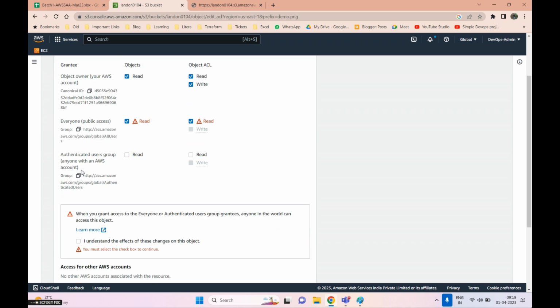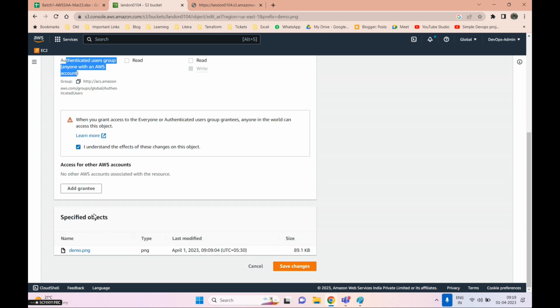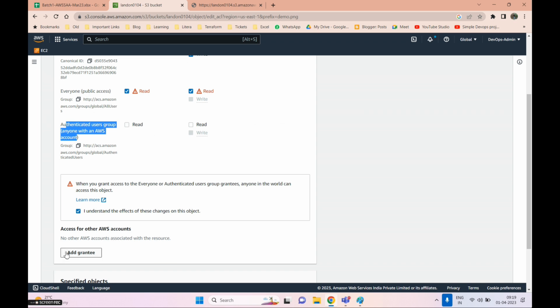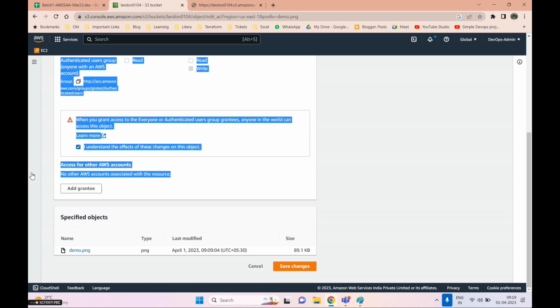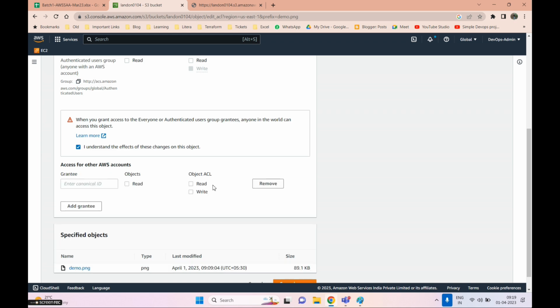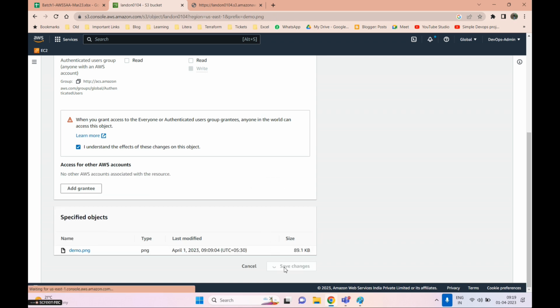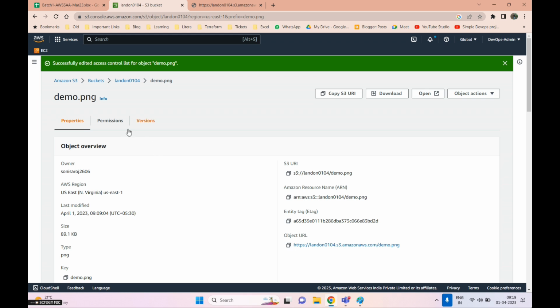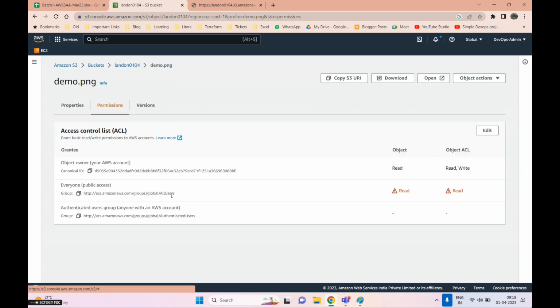Authorized user group means we can make our own custom AWS accounts group and give access to that too. Just acknowledge, and if I select that, I need to give the grantee also. We can give access to a specific AWS account. Simply go and add the AWS account ID. That's it, but I don't want that right now. Just save it. So what we have done is change the permission for a particular object.